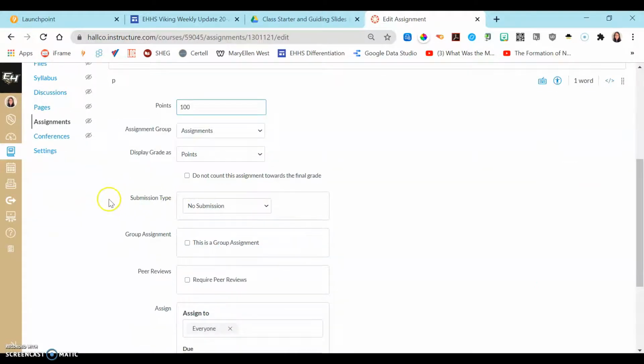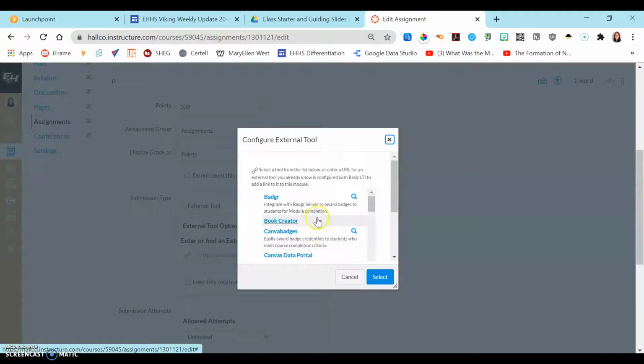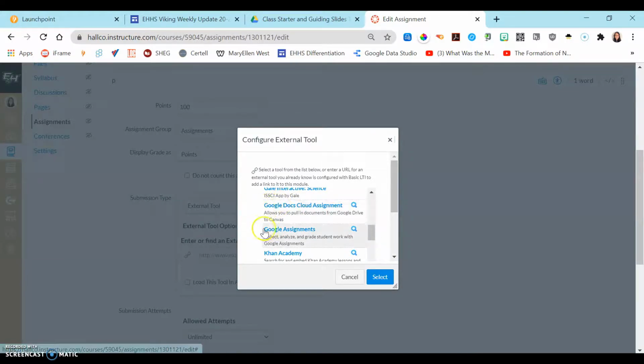And then here is where it is different. So for submission type, we are going to choose external tool, and then we will hit find. So when you scroll down to Google, you will see Google Docs Cloud Assignment or Google Assignment. So Google Docs Cloud Assignment is what we have done in the past. If you did this last year, so this is where you can choose an external tool. The students can type on the Google Doc and then submit it back to you.